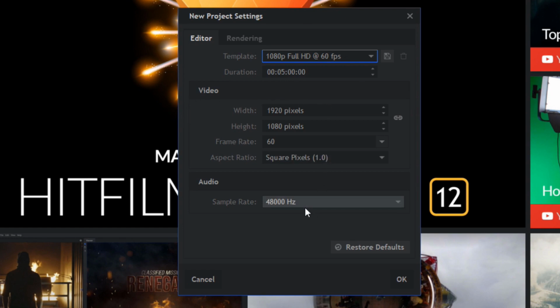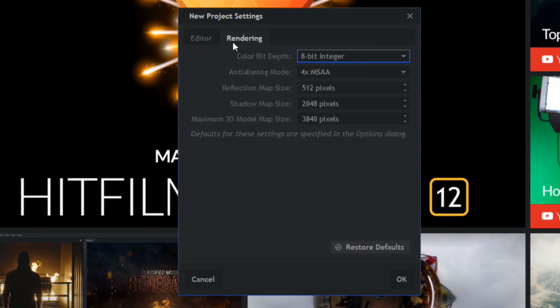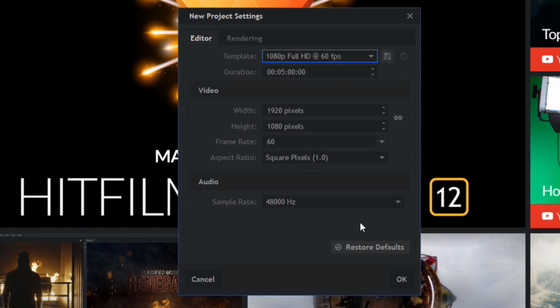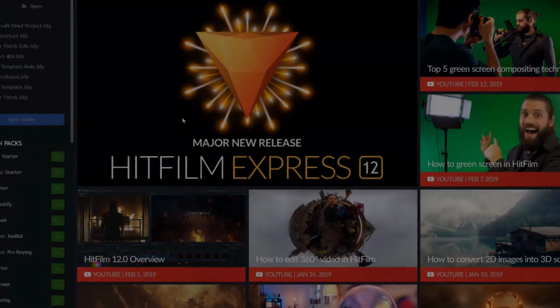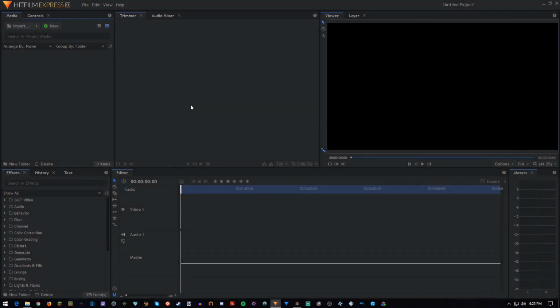So taking a look at this, all of these settings are exactly how I'd like them to be. So we'll go to rendering. Most of these things you don't really need to change unless you know what they are. You can just leave them as they are and you should be good. So let's go to OK here, and that will create our new project. Here we are in the project. This is our workspace. This is what it looks like by default.